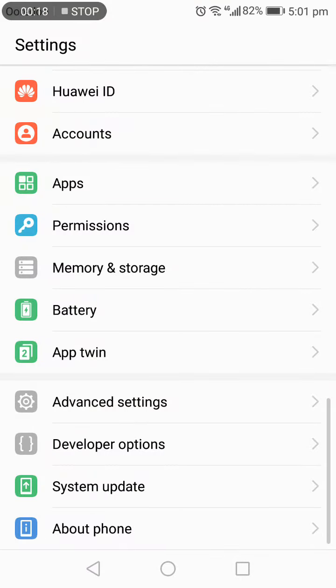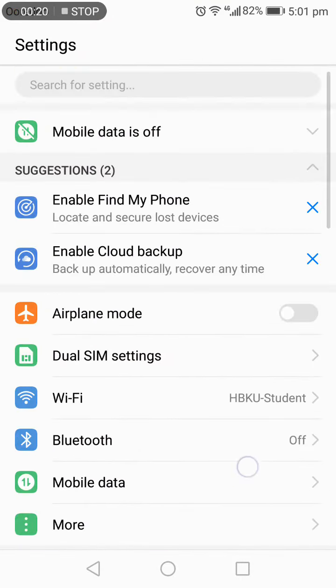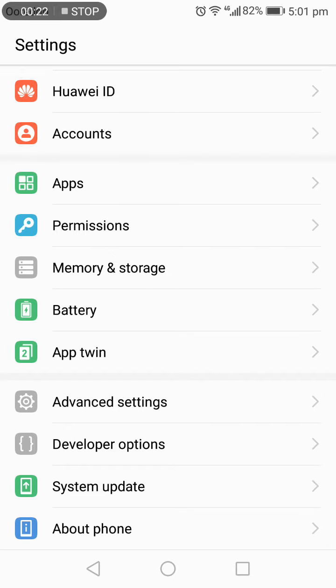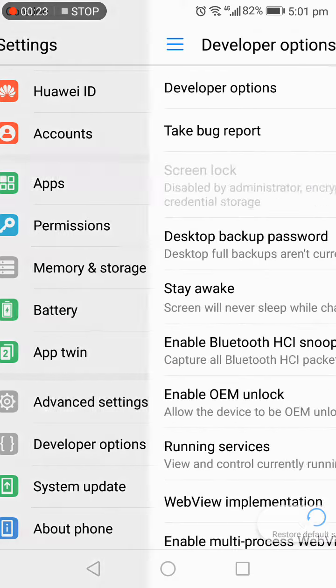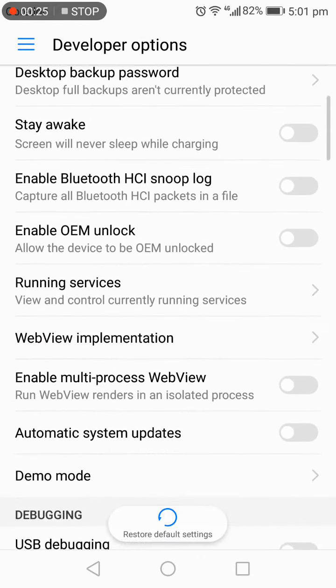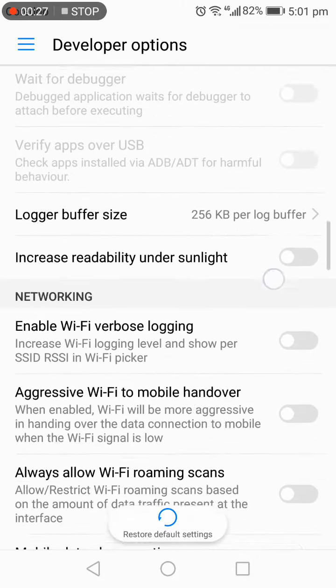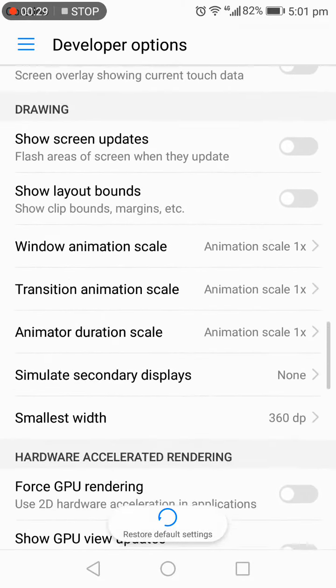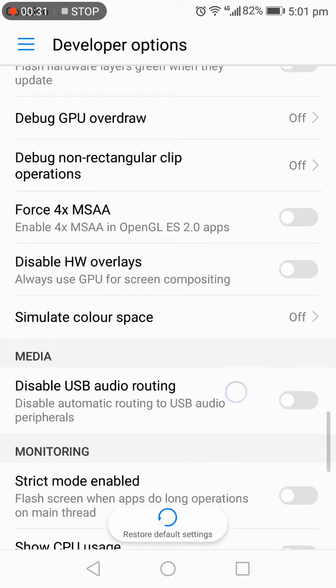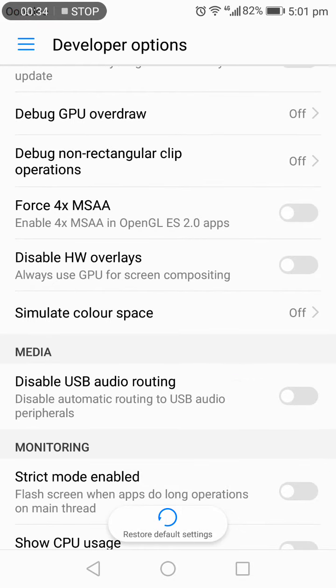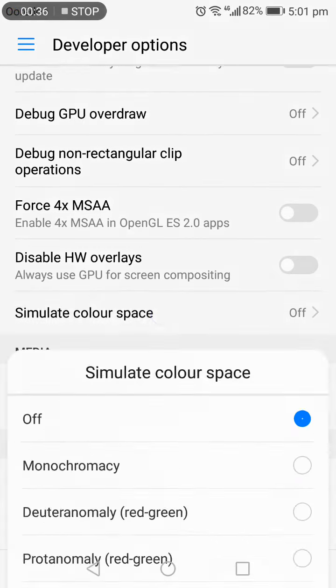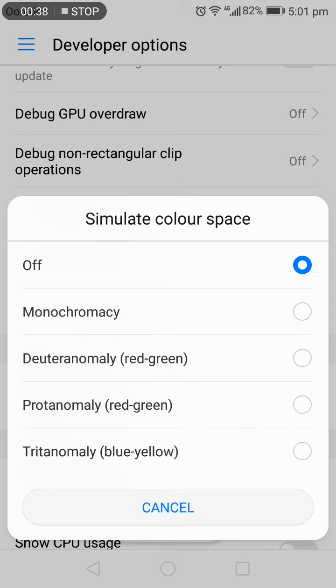We're gonna go to the settings and we're gonna make sure that we are at the developer options. We're gonna go to the developer options and then we're gonna scroll down and we're gonna look for simulate color space. That's right here. We're gonna go to simulate color space and then we're gonna choose monochromacy.